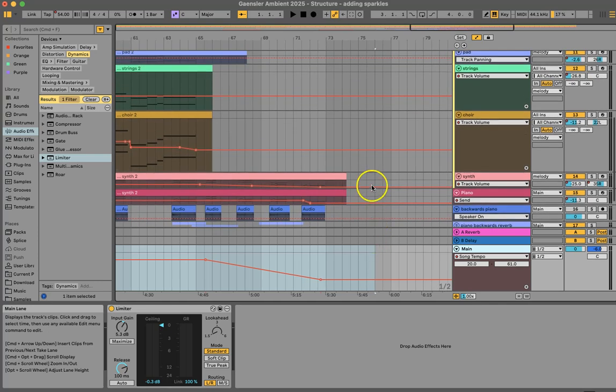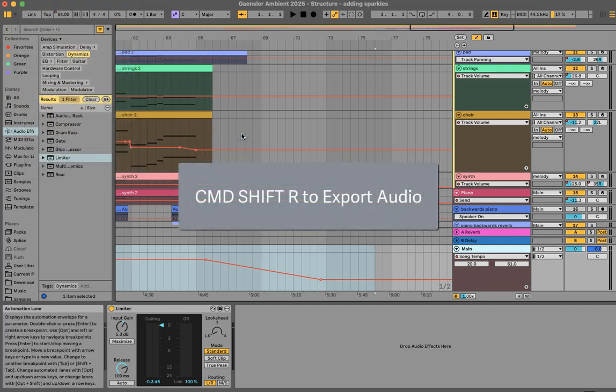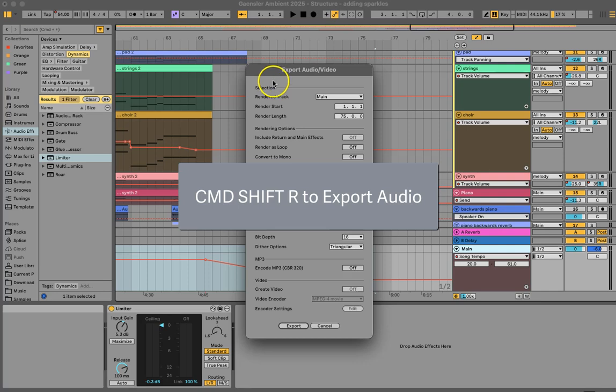Now, to get to the export menu, there's two ways, of course. You can either go to the file menu, which unfortunately you won't see in this video, but as you probably know, it's the first menu here, file, there it is. And you can see here, export audio video, Shift Command R. I'm a keyboard shortcut fan, so I'm just going to do it myself. Command Shift R, and there's the export menu.